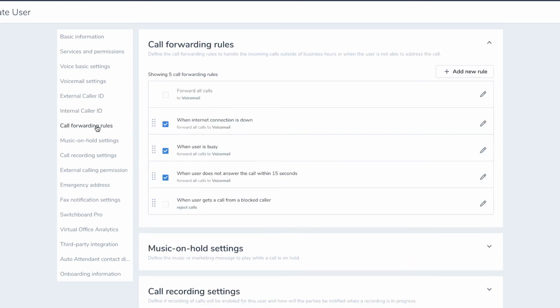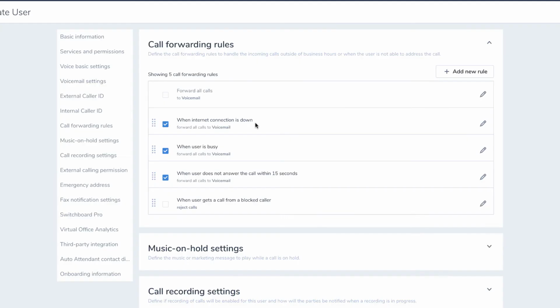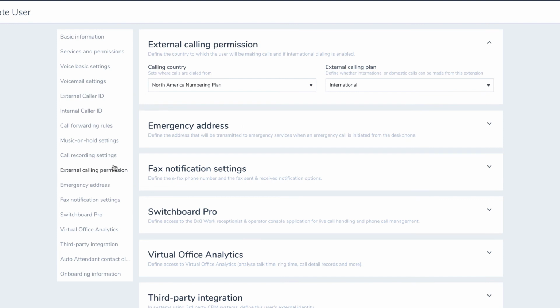Call forwarding allows you to choose how you want your calls handled in certain situations. For example, you can choose to forward the user's calls to a voicemail if they are busy. You can set up rules as to when the calls will be forwarded and select the desired destination. You can also set up call recording settings and external calling permissions.